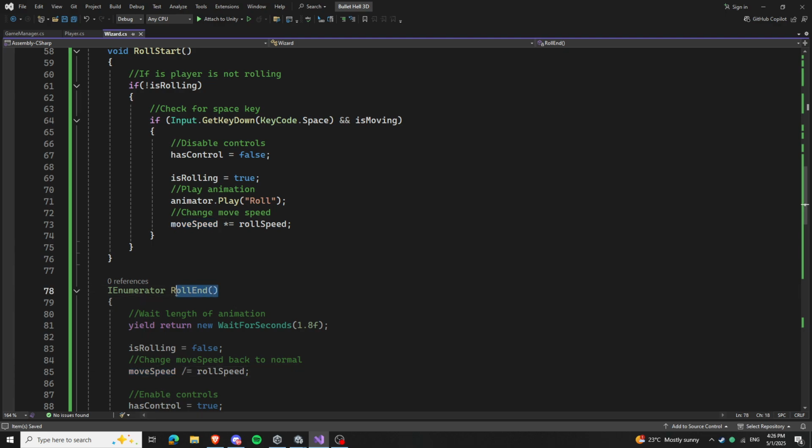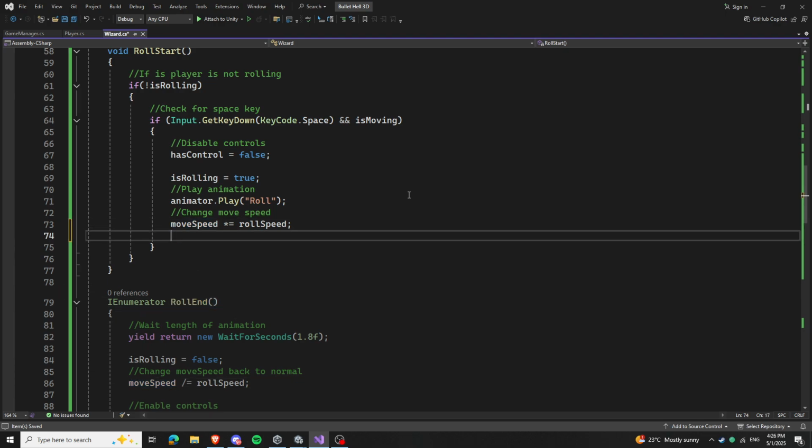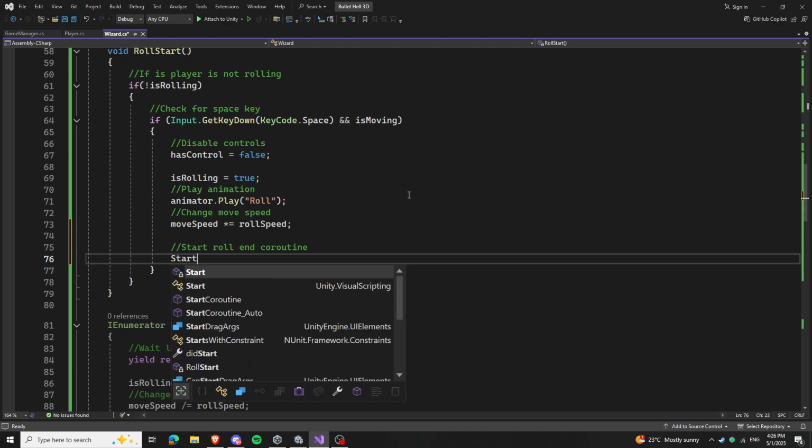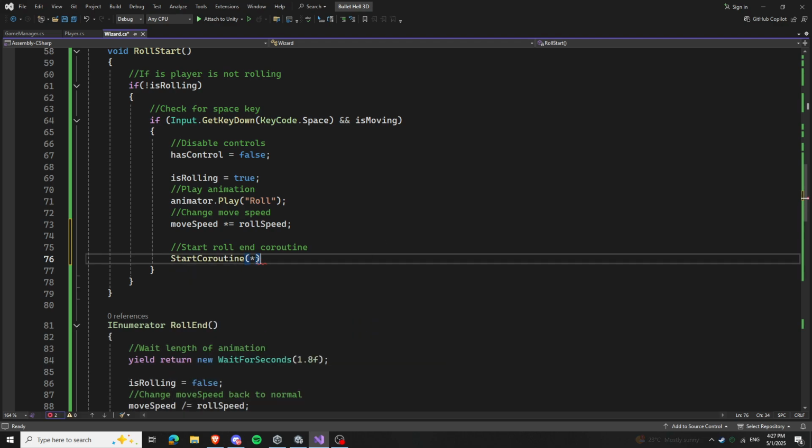So here when we roll, we also want to start that coroutine. So start coroutine. Like that.